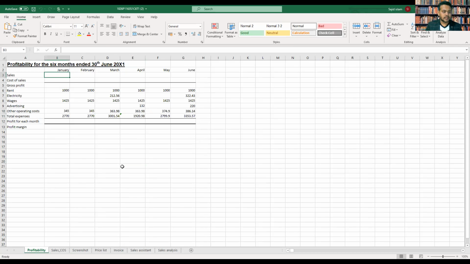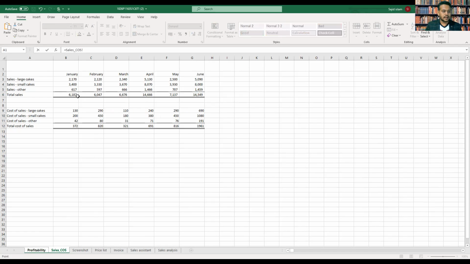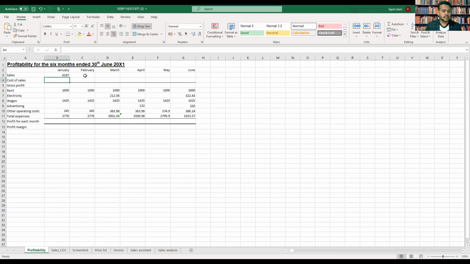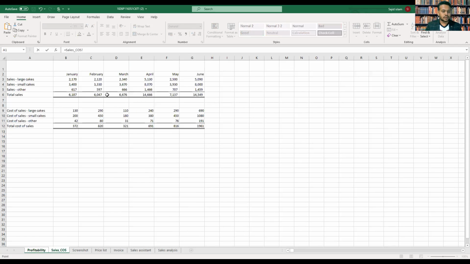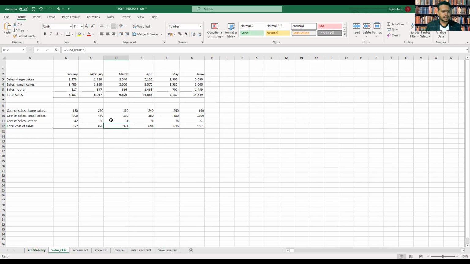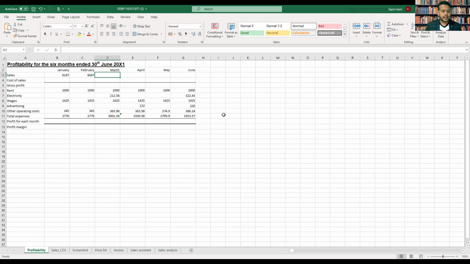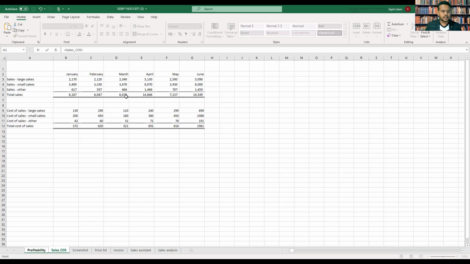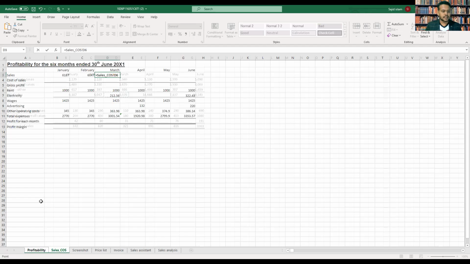Now it's not going to be difficult. We know how to do it. So we have to use the equal sign and go there and select the total cell and enter. So it will come here. The same we do for February, equal sign, and we'll go there and click, it will come here. It's a very easy Excel technique, and it's not very difficult for us to do that.